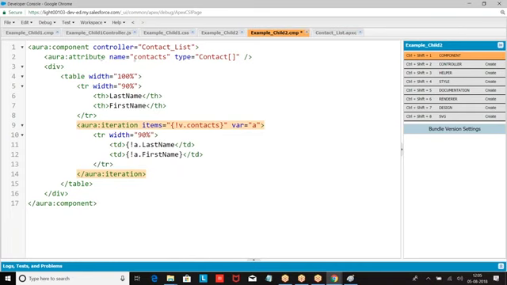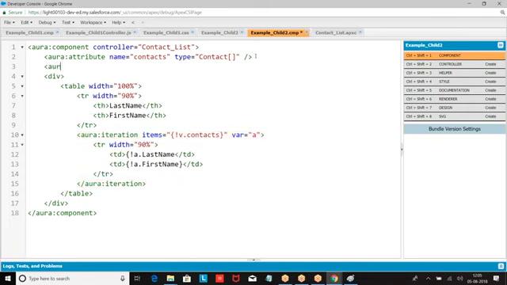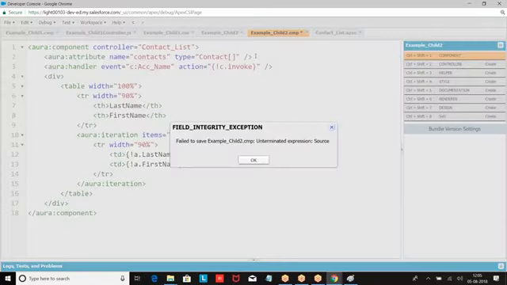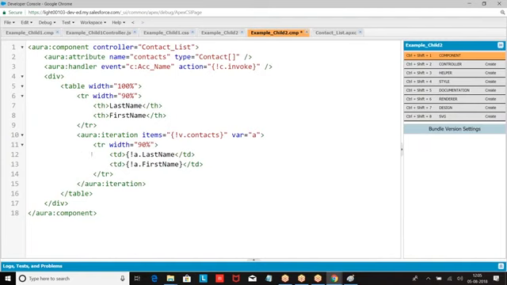Now, how will you get this data? Because we are using a handler. We are handling the event which is fired by component 1. So what is the event name? C dot. When you are handling, what is the logic you want to do? This is the logic I want to do. What was that? Undetermined expression source, 12th line.